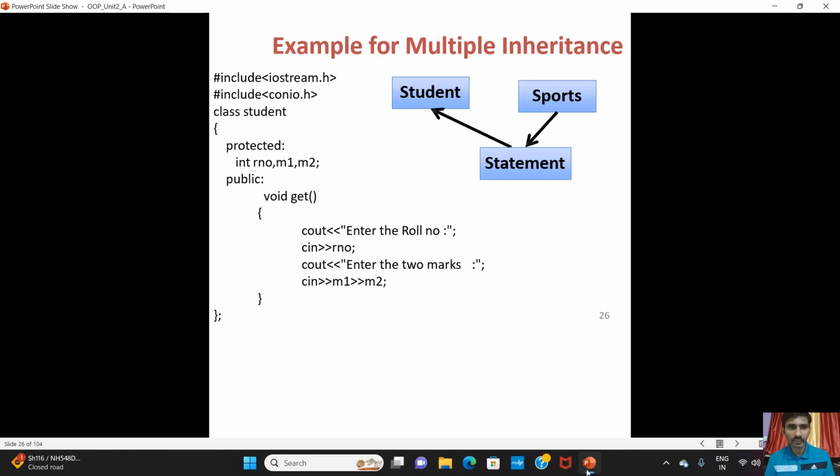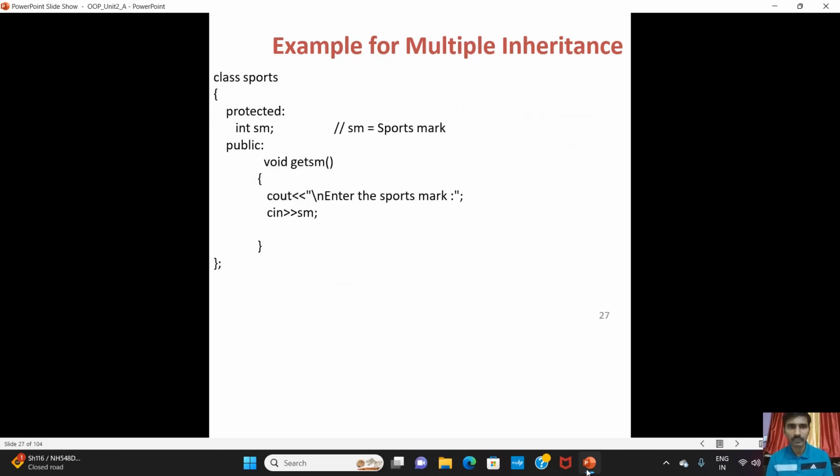So in this example, class name is student. In protected section, int r number, comma m1, comma m2, semicolon. In public section, void get. Cout, enter the roll number, cin r number, enter 2 marks m1 and m2, cin m1 and m2, get method complete, class 1 complete, semicolon.